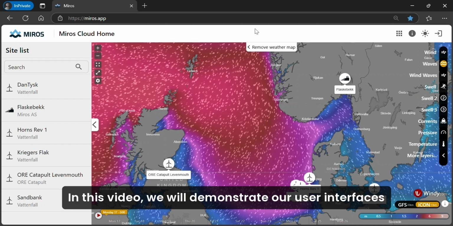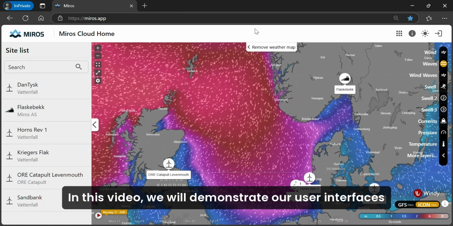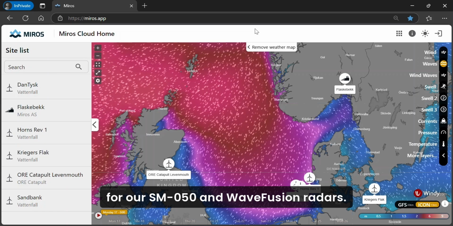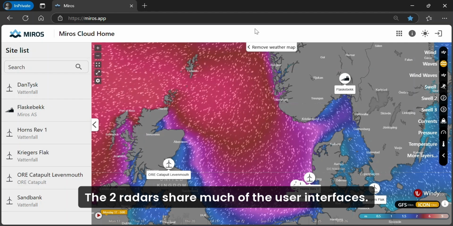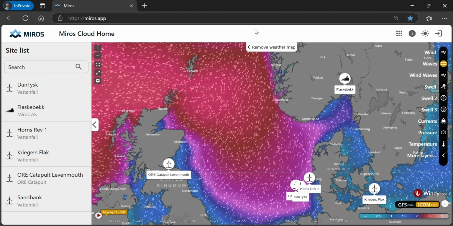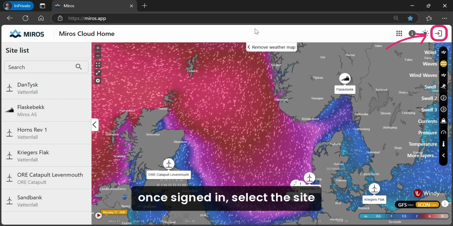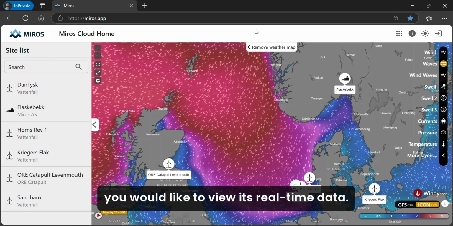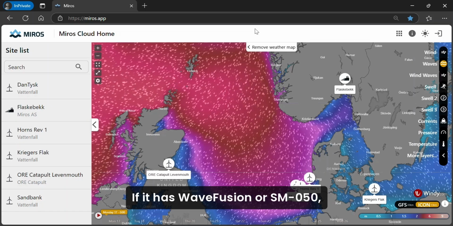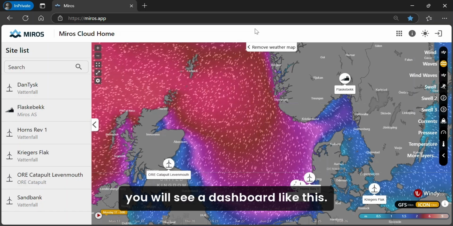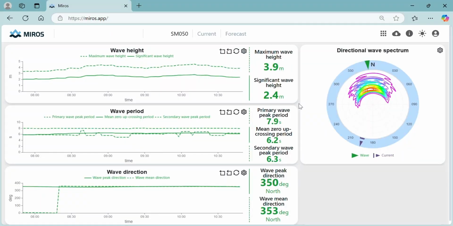In this video, we will demonstrate our user interfaces for our SM050 and WaveFusion radars. The two radars share much of the user interfaces. From miros.app, once signed in, select the site you would like to view its real-time data. If it has WaveFusion or SM050, you will see a dashboard like this.